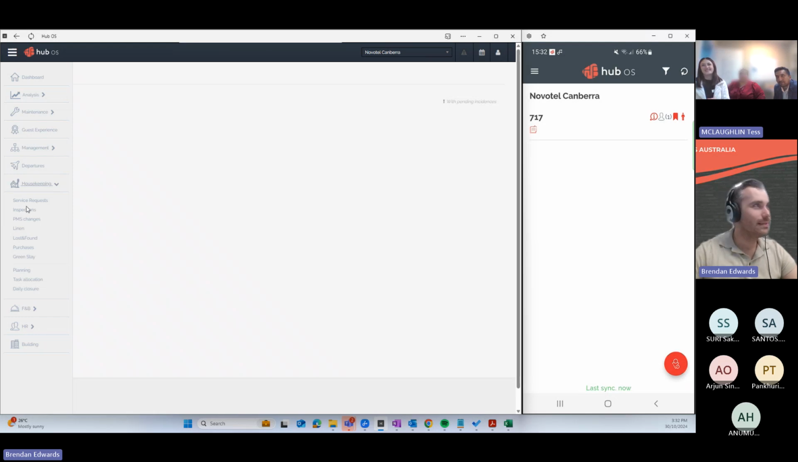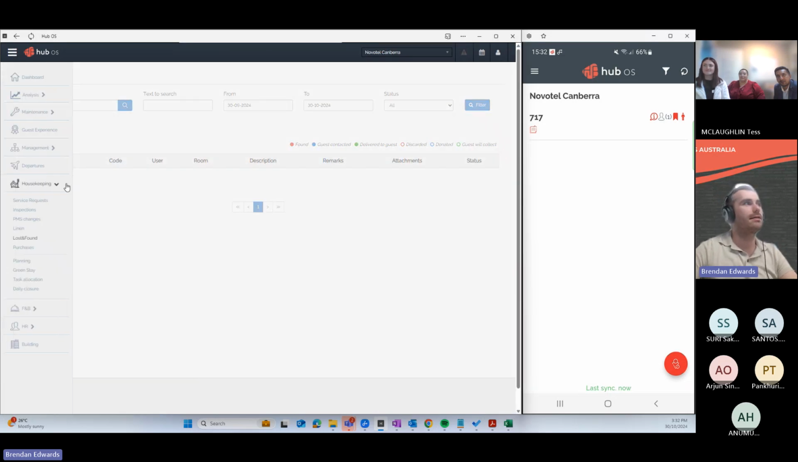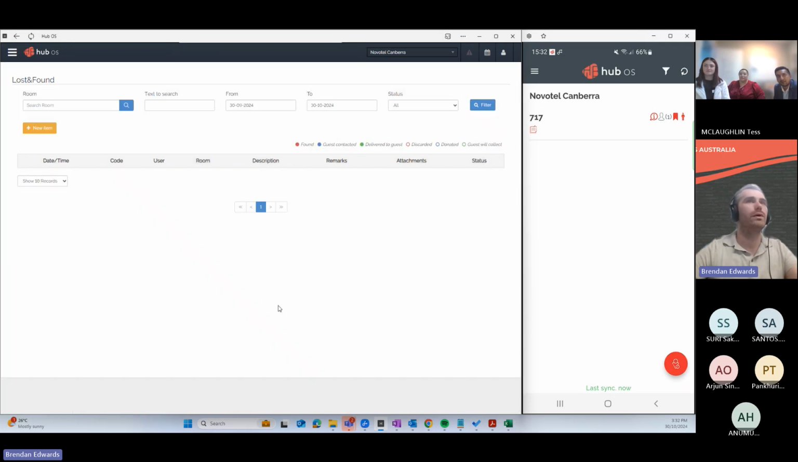Well, this process might fall onto you then. Housekeeping would be logging the lost and found directly when they're in a room. They're probably not going to bring it down till the end of the day, but at least they would be logging it directly in the room. And we can see that under housekeeping and lost and found. Let me quickly raise one just to show you an example.